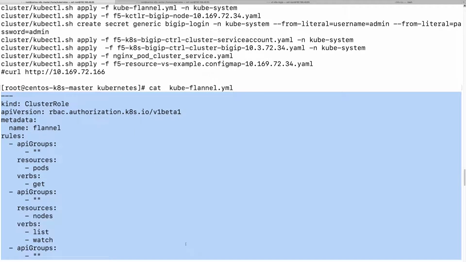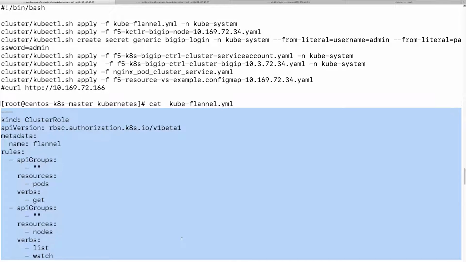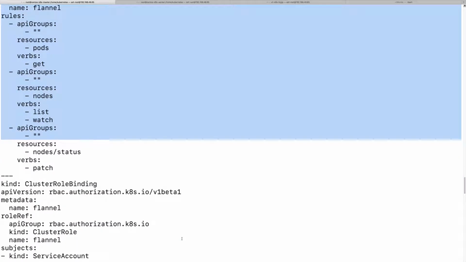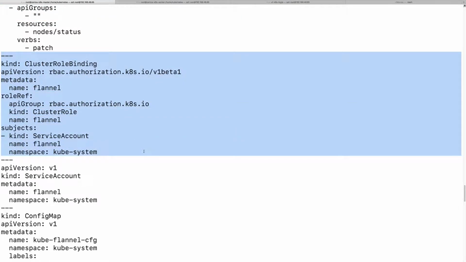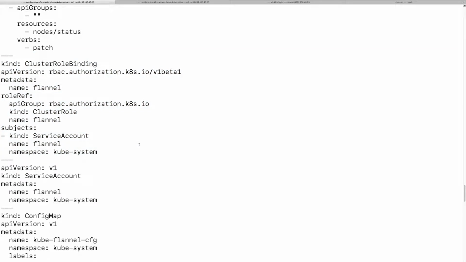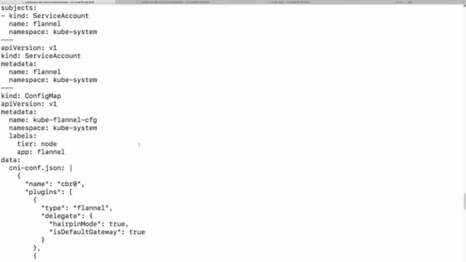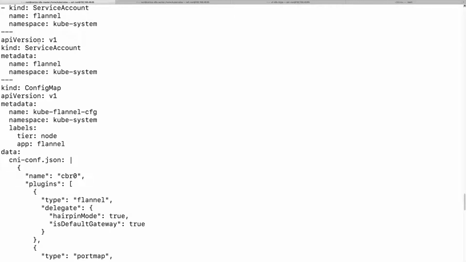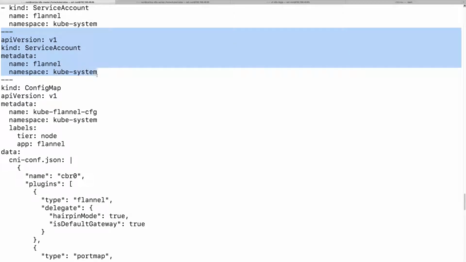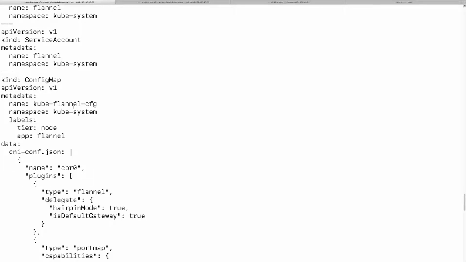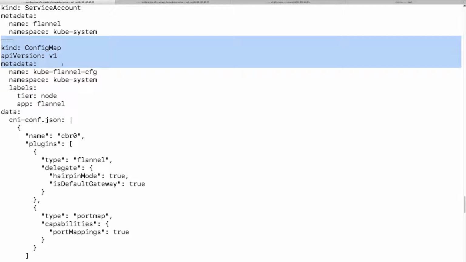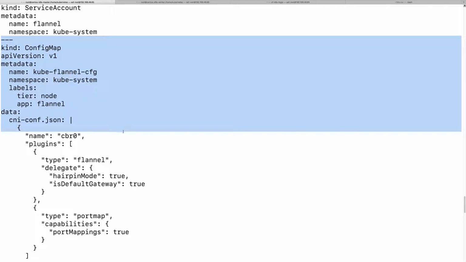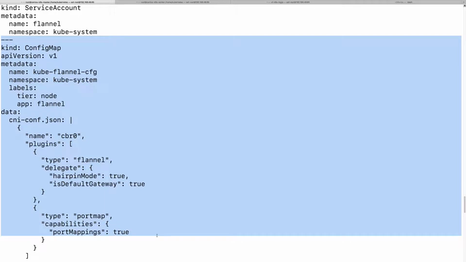Cluster role, nothing changed here. Cluster role binding, nothing changed here. And the service account, nothing changed here. Config map, nothing changed here.